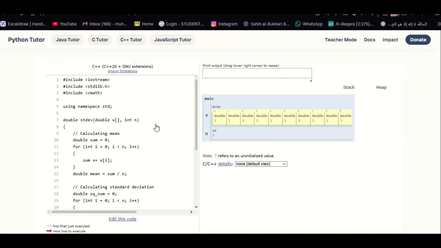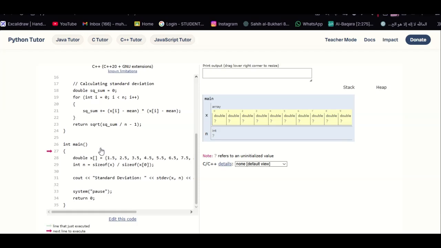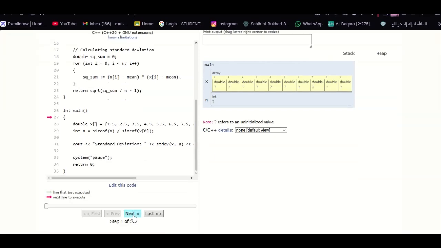Okay, the next code is the standard deviation code. In this code, we used another library, the CMath library, for the square root function. So we have a standard deviation function, and that's the main function. Initially, in the first step, we declare a double data typed array, which has some values, 9 elements.